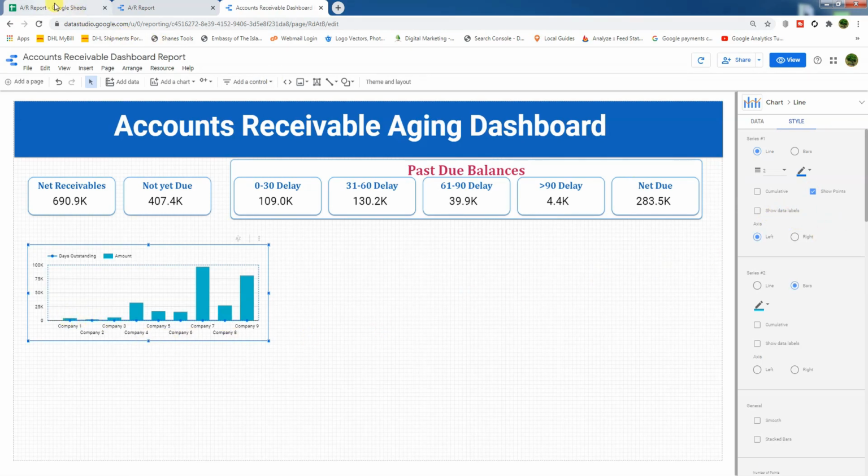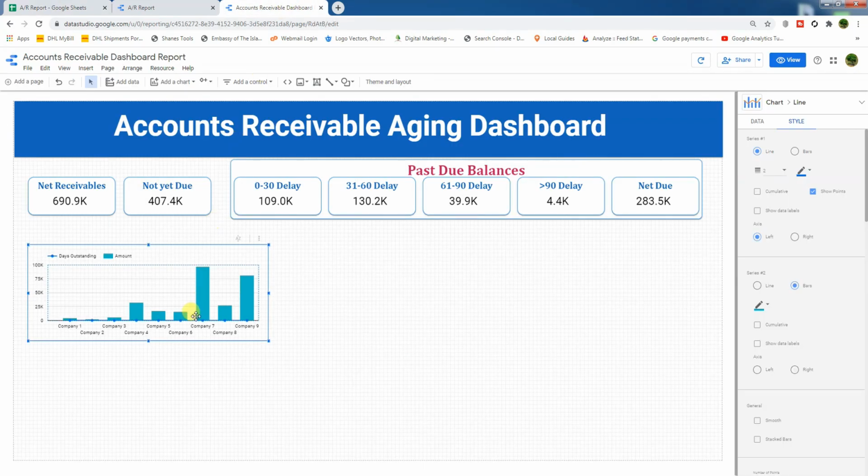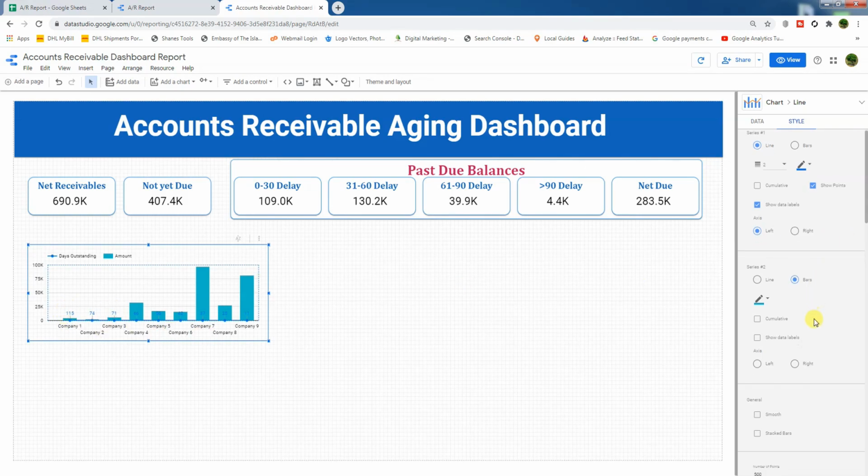Because the values are very small, as you can see here, 115, 74, 71, 66. The values are very small. That's why it is touching the bottom. Here you can see the first value is starting from 25,000. So this is the reason we need to see the points, and we need to see the labels. The company 1 has this much balance and 115 days delayed. So go to the next, okay. This series 2 has bars with this color, okay, no problem for the color.